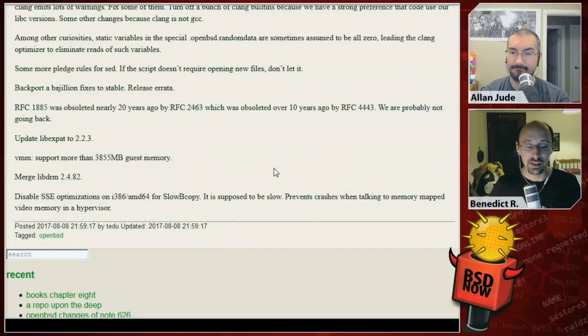Oh, another one. Among other curiosities, static variables in the special .openbsd.random data are sometimes assumed to be all zero, leading to the Clang optimizer eliminating reads of such variables. Yeah, that kind of defeats the point of having that segment there. So. They also say backport a bazillion fixes to the stable branch and release errata for them. And they also added some extra pledge rules to sed.